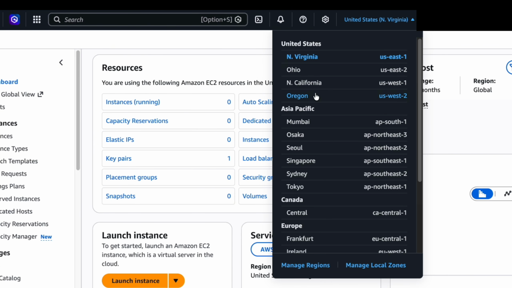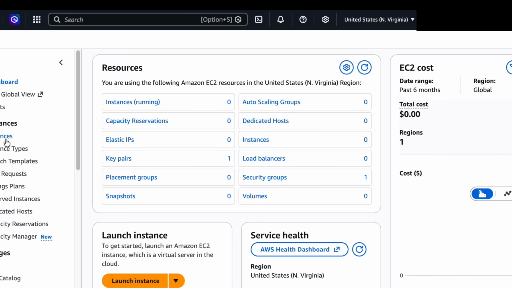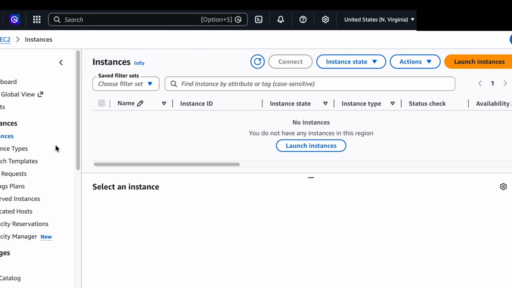Now, on the left side here, you're going to click on instance. This is where we are going to create a new instance. Like I said, we want to run a Windows Server 2025. But for us to do that, we need to create an instance. An instance is going to give us the opportunity to create a Windows Server. That's a remote desktop Windows Server. So I'm going to launch an instance.